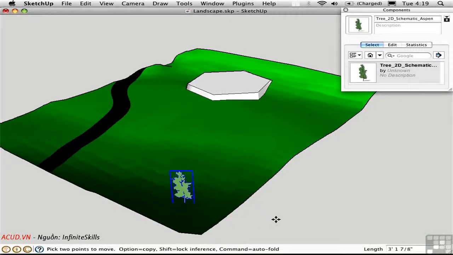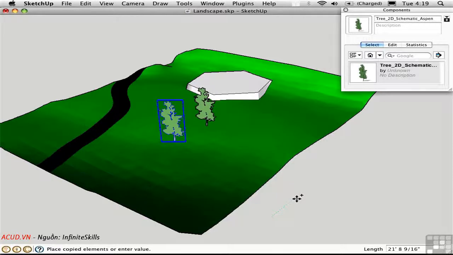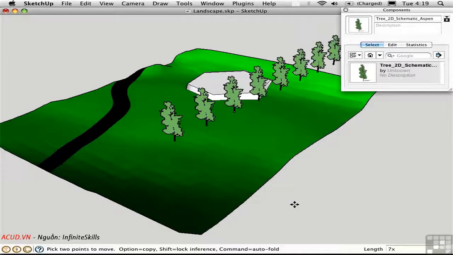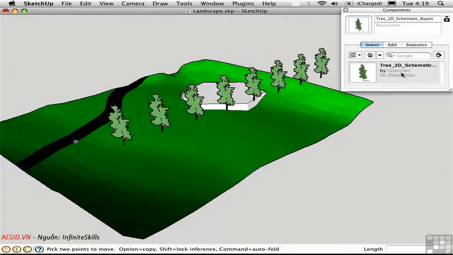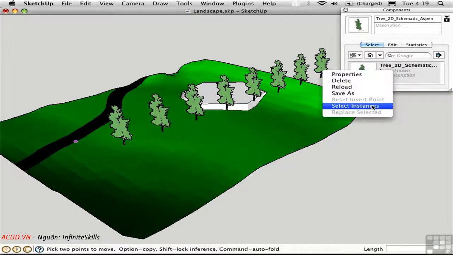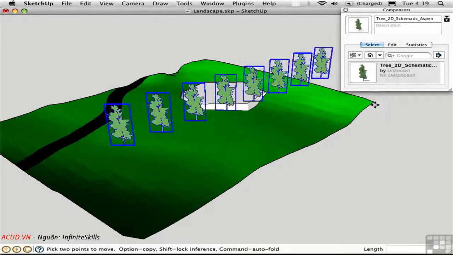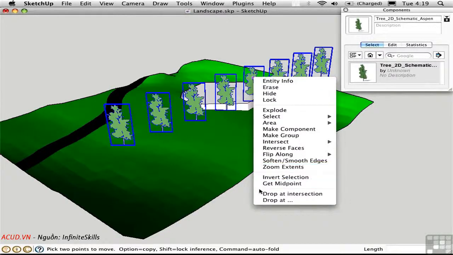I'll move this tree up for clarity in the blue direction. And then I'll make a copy of it in the green direction. And I'll make an array simply by typing a number followed by the letter X to make a number of copies. Then I'd like to select all of those trees, and I can do so quickly by right-clicking here and choosing Select Instances. Then right-click and choose Drop at Intersection.